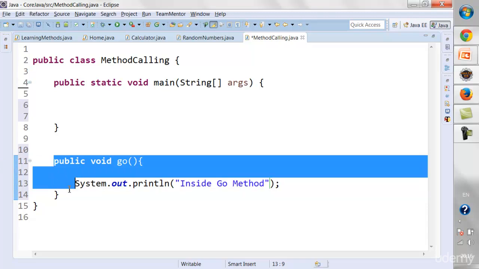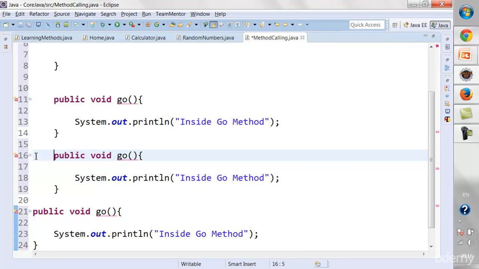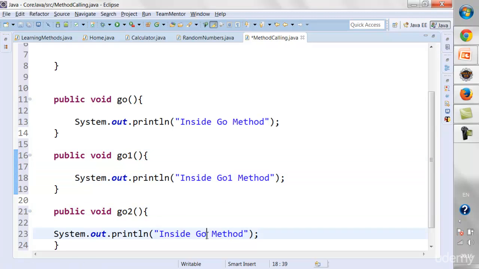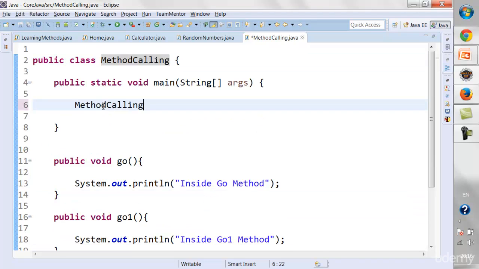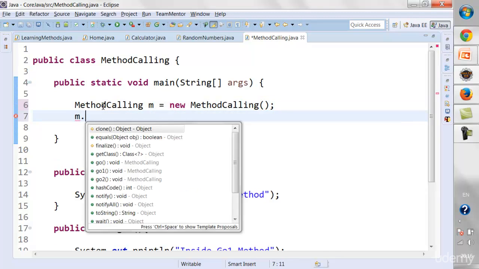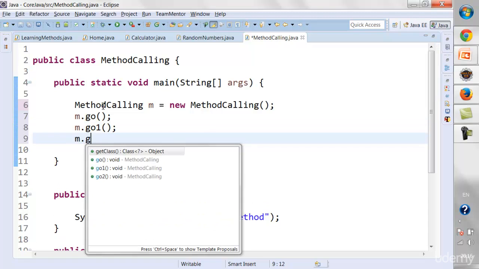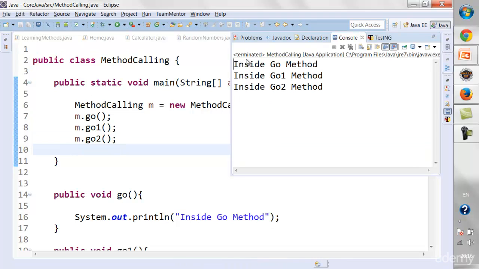I'm just gonna copy this and write it like this. So I've created three methods: go, go1, and go2. Now, if I want to call these methods, I actually need to create an object of the class. This we have already seen. So I'll say MethodCalling m equal to new MethodCalling, and I can say m.go, m.go1, and m.go2. So whenever I need to call these methods, I need to create an object of this class.